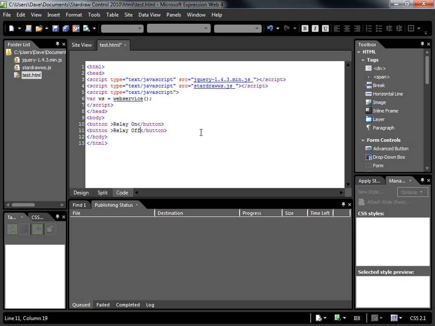Now of course I actually want to go and call a function to call the web service to go and actually turn the relay on. So let's go and declare a function. We'll call it relay, and we'll pass in a parameter of new value, and we want to go and call the web service. And this is how easy it is. Just go and call set value.